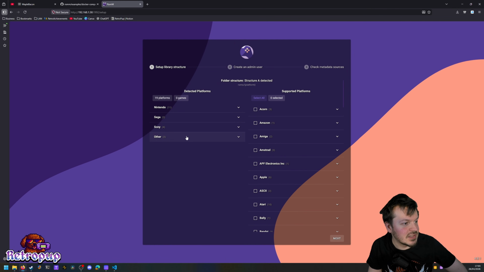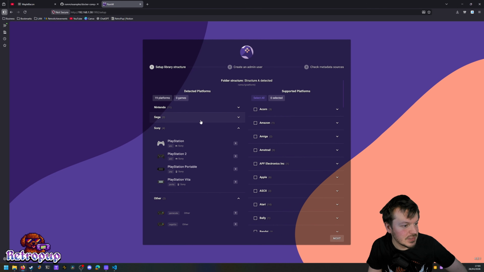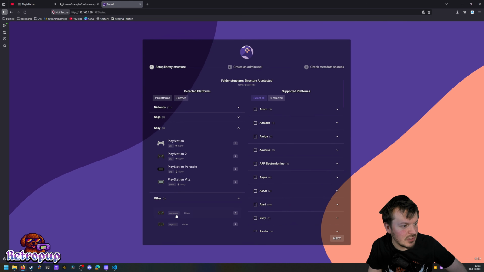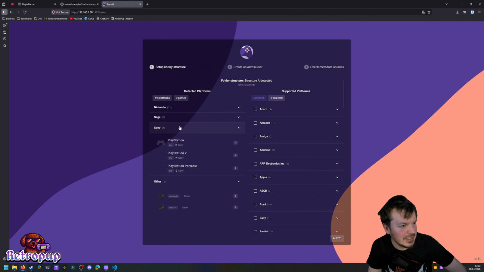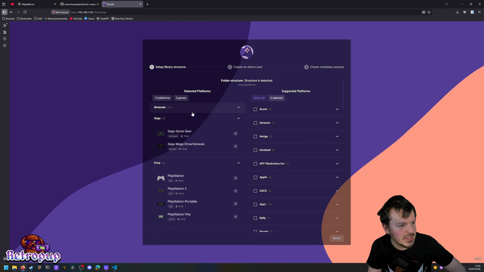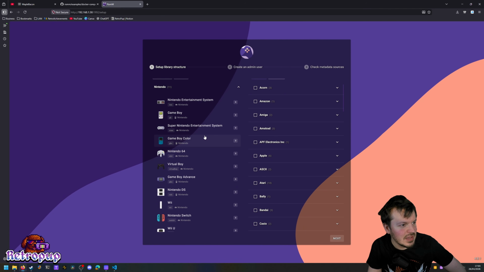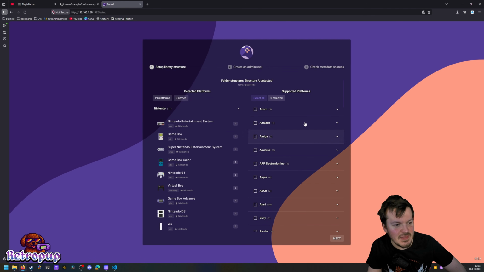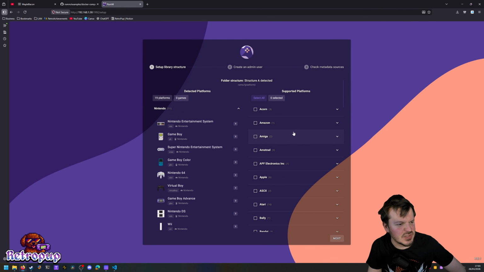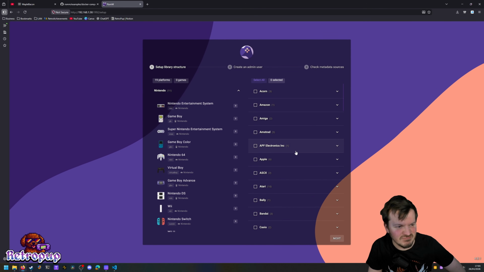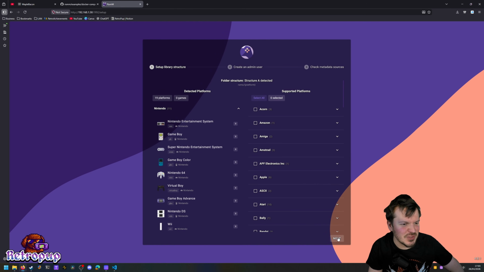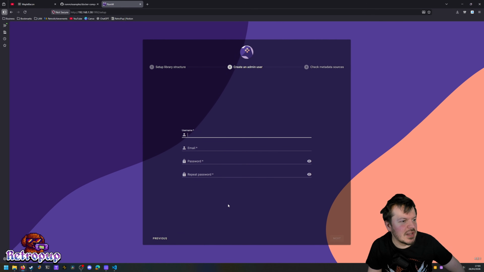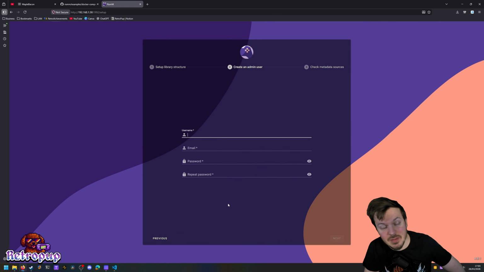So it's detected some platforms. It's got GameCube. Obviously GameCube's formatted a little bit differently. It's got my PlayStation games there. It's got loads of Nintendo ones. That all looks good. And then these are just the other platforms it supports, which I don't have, so not too concerned about them. So we're going to need to do a username, email, and password.